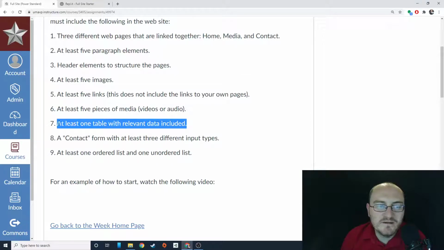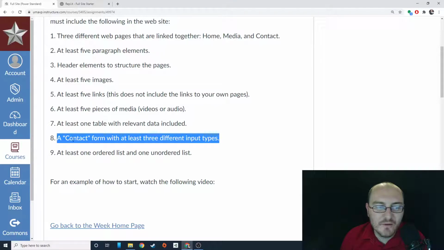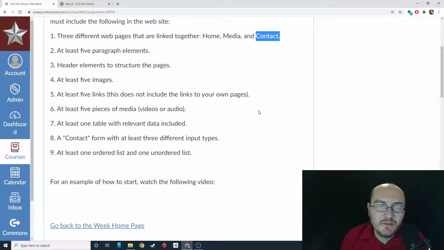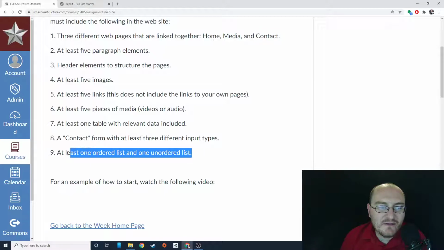You want to have at least 1 table with relevant data included. If you're building a web page about a movie, maybe this could be a cast list. Whatever, sky's the limit. You're going to have a contact form with at least 3 different input types, and yes, I am considering the submit button an input type. This is going to go into your contact page. And you're going to have at least 1 ordered list and 1 unordered list, one of each.